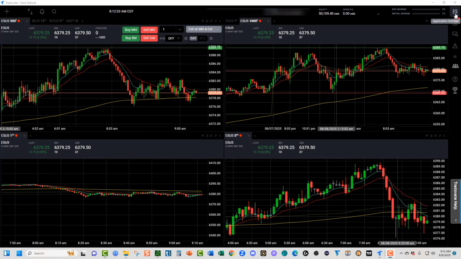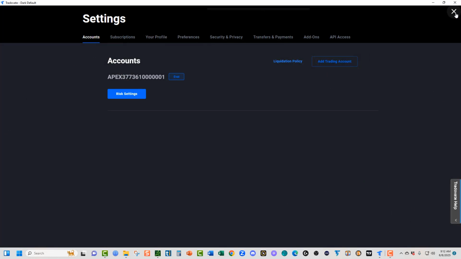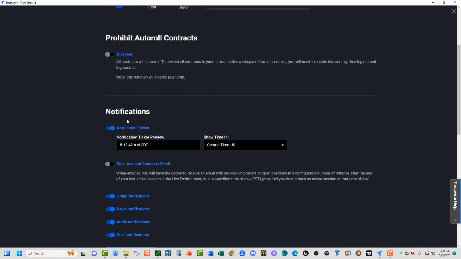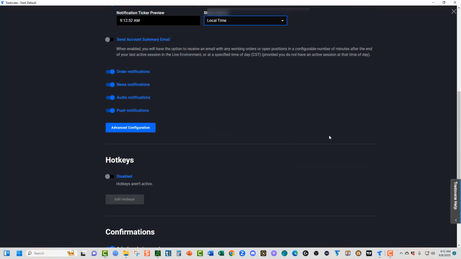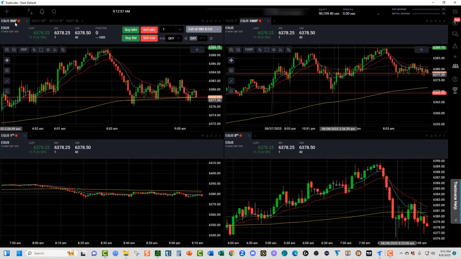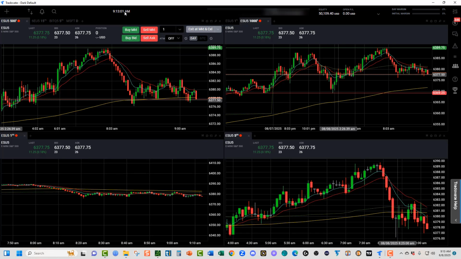you'll come over here to Application Settings right up top on the right, click on that, and go to Preferences, and then you'll come down here where it says Notification Center, and it shows Show Time In, and it says Central Time Zone. I'm going to click Local Time, and let's see if that changes it. And there you go. It changed it automatically when I did that. So now you'll see it's showing Eastern Standard Time.